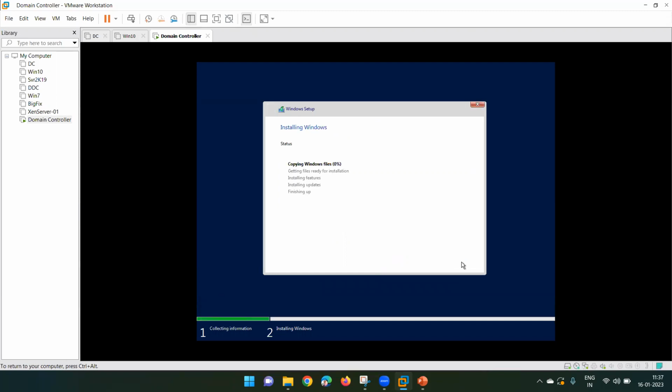Now this installation will take some time to copy the files from the ISO media. This is a very basic step that I'm explaining to you guys. Right now I'm explaining how to install the operating system.